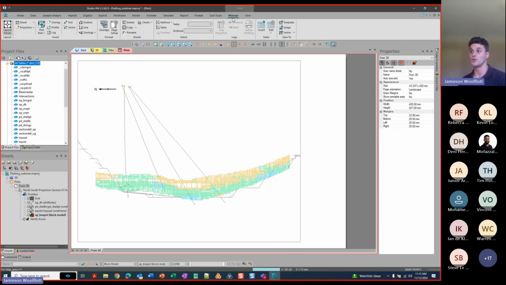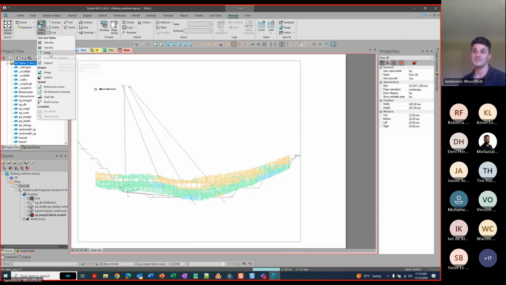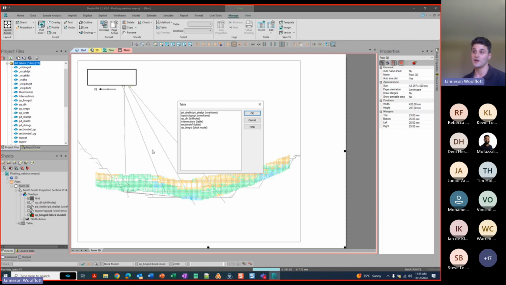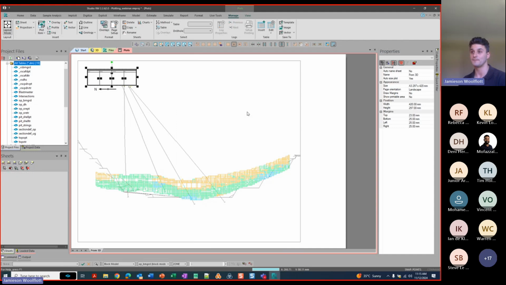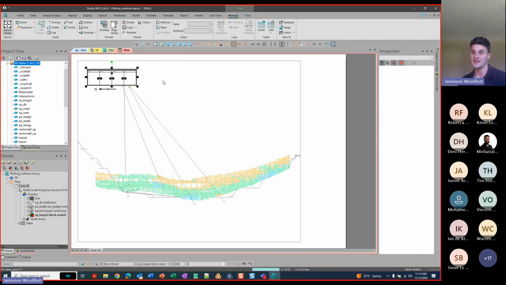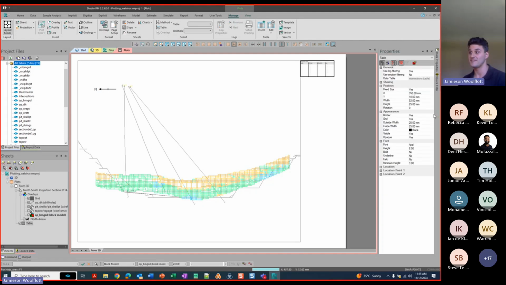I'm going to go to Manage, Plot Item, Table, and I'm going to select the intersections table that I've got loaded into memory. So this is just replicating the Datamine file table that it's come from. And so again, in layout mode, I'll drag that over to where I want it to be, roughly. I actually know exactly what I want the dimensions to be. And so I'll go into the properties.